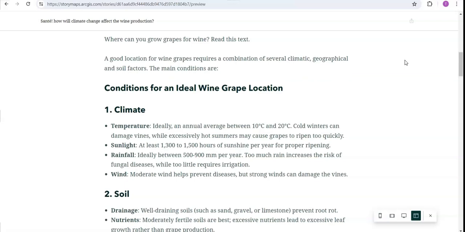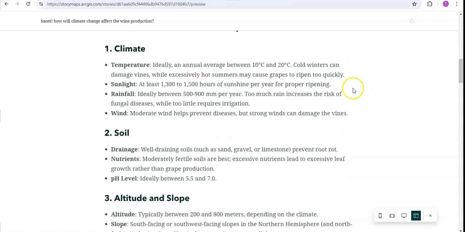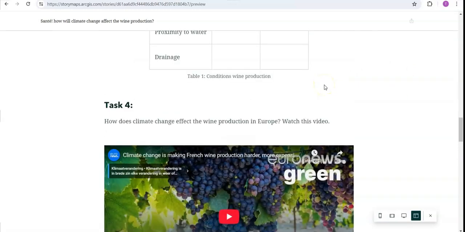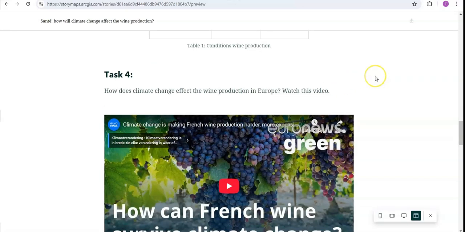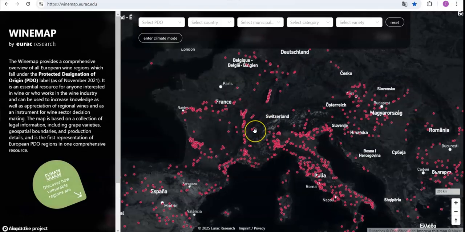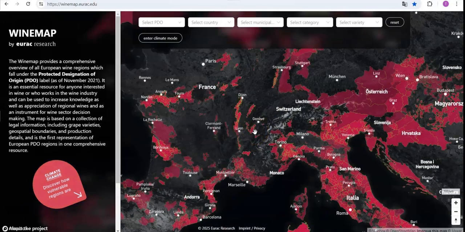The first task they have to do is check out what are the ideal conditions for wine grape production. It has to do with temperature, sunlight, precipitation, soil, location, etc. The second task that they have to do is check how climate change will affect this wine production. And for that, I use a certain GIS web map about wine production. And here you can find the different wine regions in Europe.